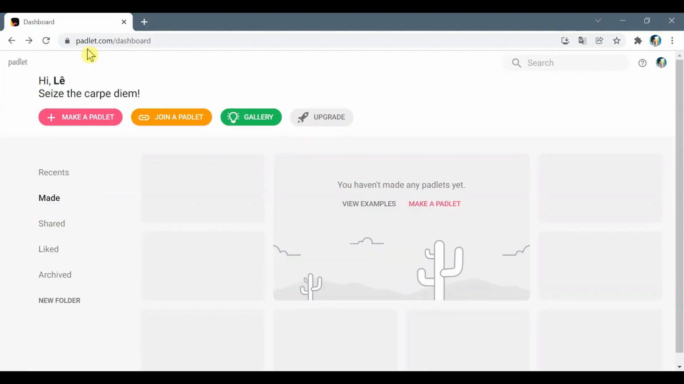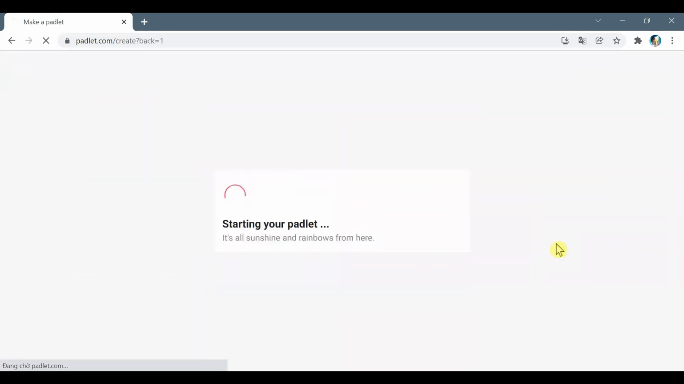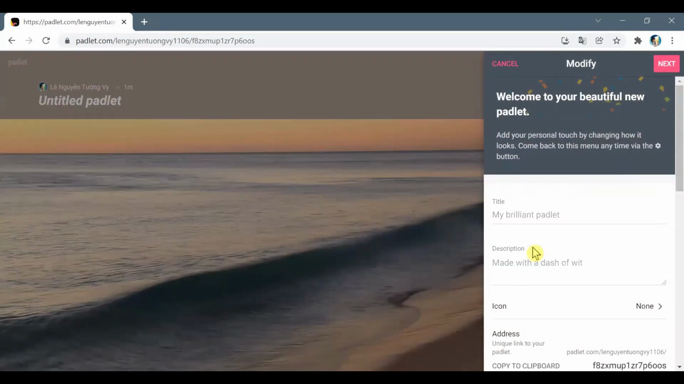After signing up or logging in, you will be taken to the Padlet dashboard. From your dashboard, click the pink button Make a Padlet at the top to start. Then select a layout you would like to work on. For example, I choose shelf. Here appears your Padlet. Now it's time to modify your Padlet so that it will suit your purpose.